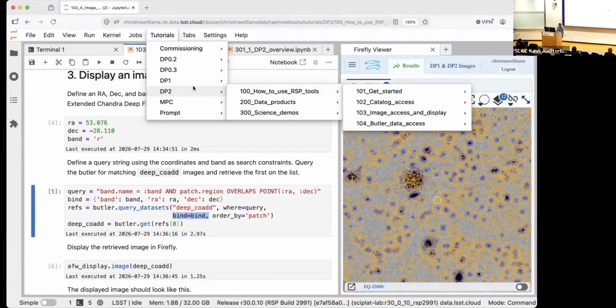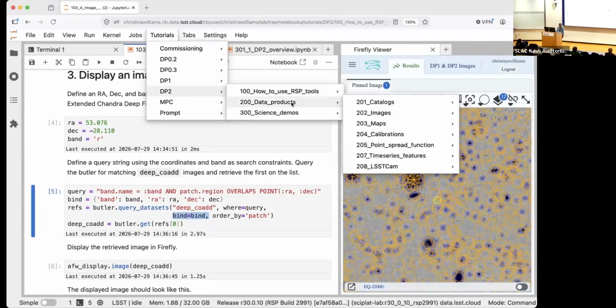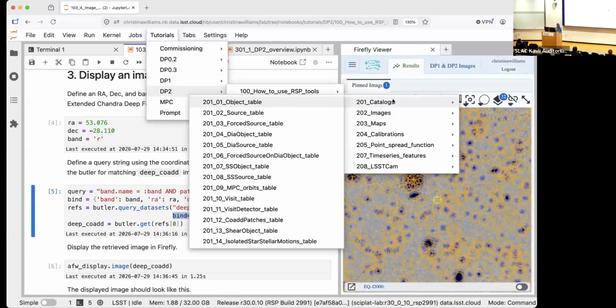All right, if you want to follow along on the second notebook, we're going to go back to the tutorials menu, go to DP2, and this time go to the 200 series called data products, and then 201 catalogs. Depending on your science interest, you'll see a range of different notebook subjects that will help you access these different tables. This time I'm just going to show the object table, which corresponds to the detections in the deep coadd imaging currently available in DP2.